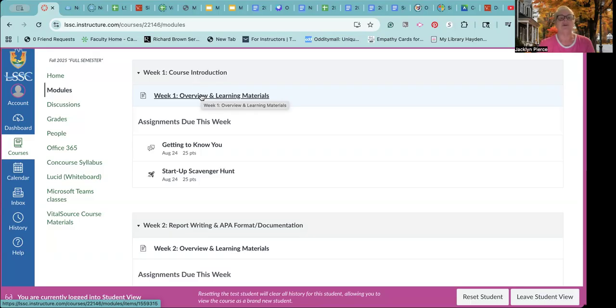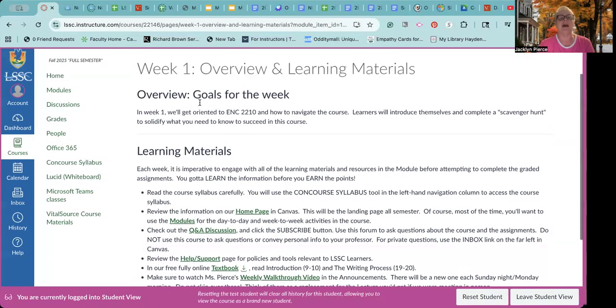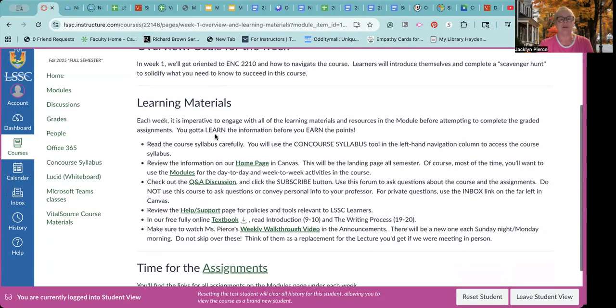So let's take a look at week 1. They're all set up like this. You will have an overview and goals for the week, and then you will have the learning materials. I even use my little catchphrase there: you've got to learn the information before you earn the points. This week is mostly just about wandering through the class and getting to know what's happening. There's not a lot of content to read, but you will be prompted to make sure you look at the homepage, make sure you look at the modules, et cetera.